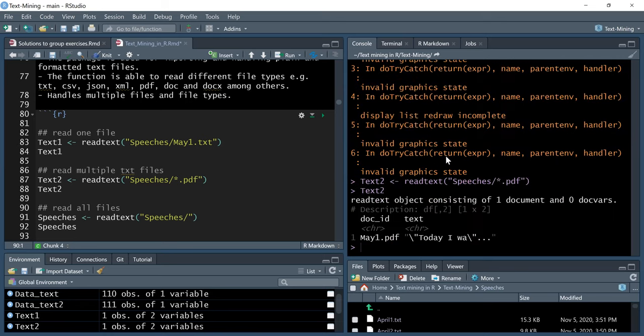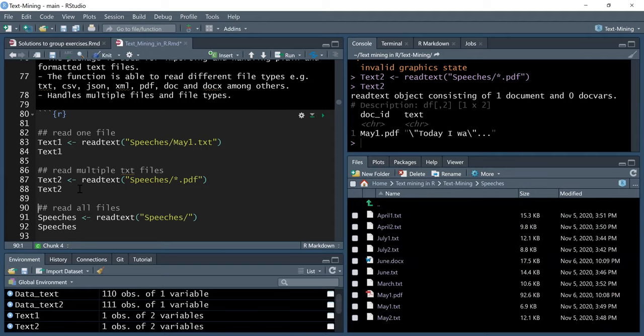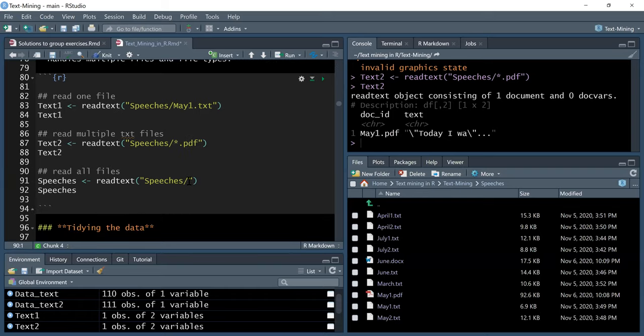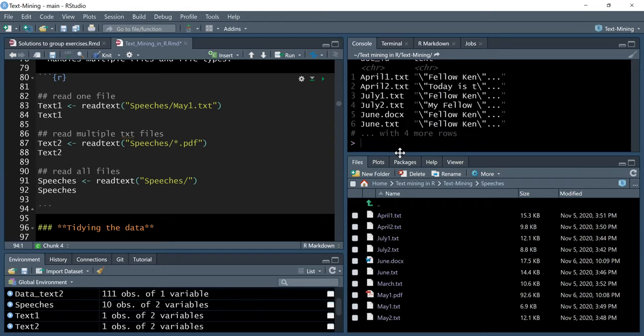So it can also read multiple files of all types. You can read all these files at once, and the function is here. So use readtext, but now after the slash, you don't specify the extension. This tells R, please read all the files in this folder. When we run this, it reads all these files. There are 10 files, and you can see it has read 10 files.